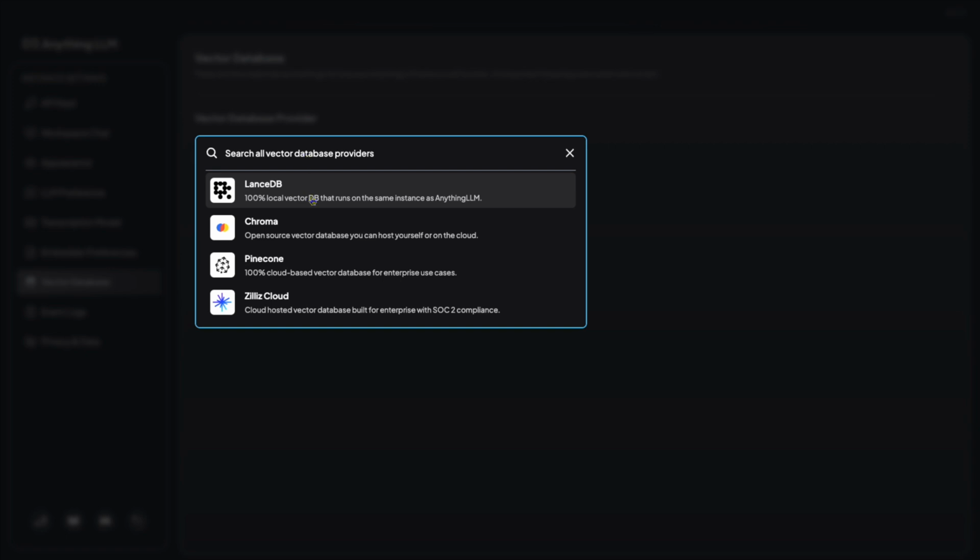Or you can use Chroma, which can also be done that same way depending on what language is used to build anything. But it looks like you need to host that yourself. And that's fine. It's super easy to run. Or you can use Pinecone.